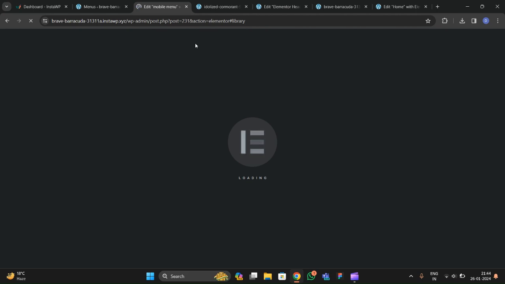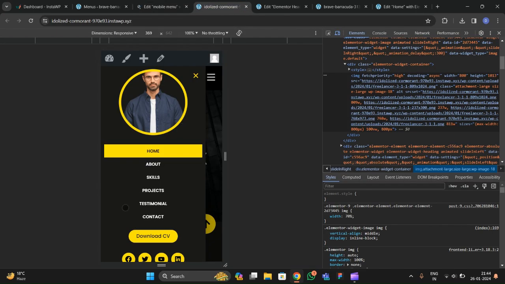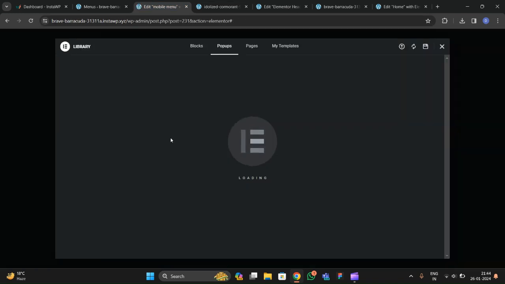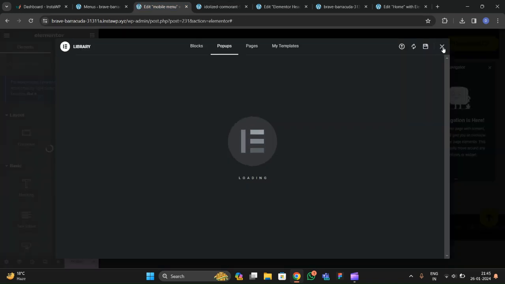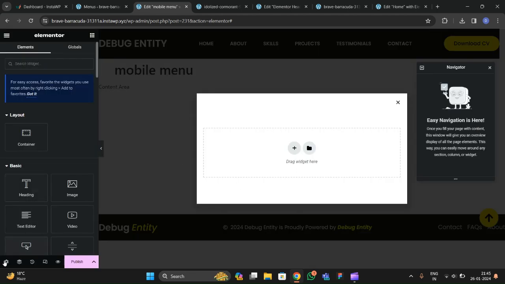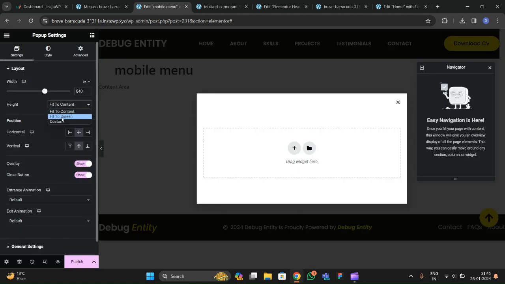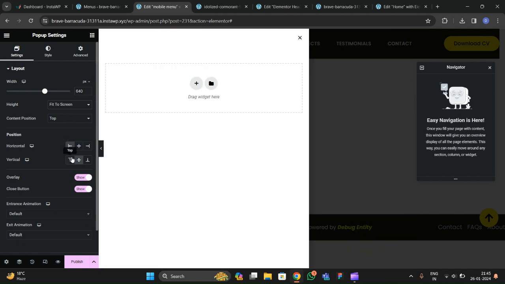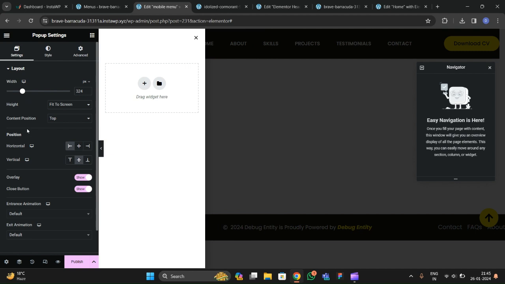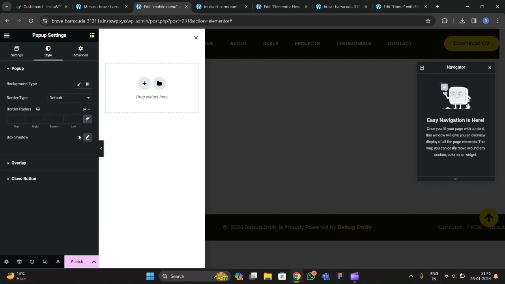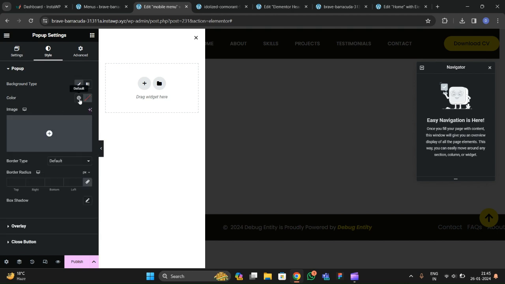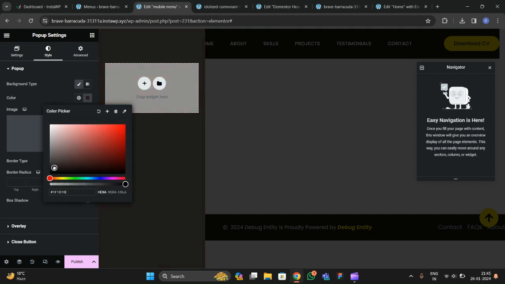Okay, so for making the pop-up like this, let's go here, and here we're gonna go to the settings. From here we're gonna choose the fit to screen, then make it left, and this would be center, and here choose the width like that. Then go to the settings, go to the style, and from here we're gonna choose the background color to this.